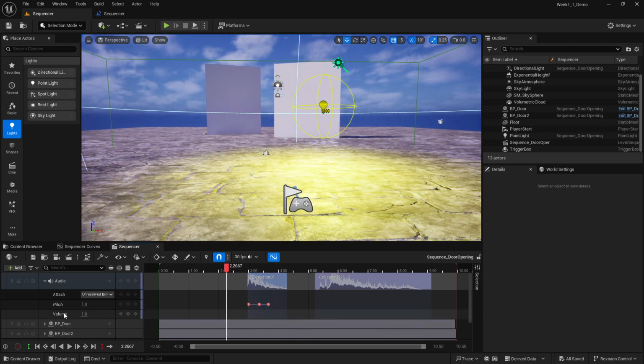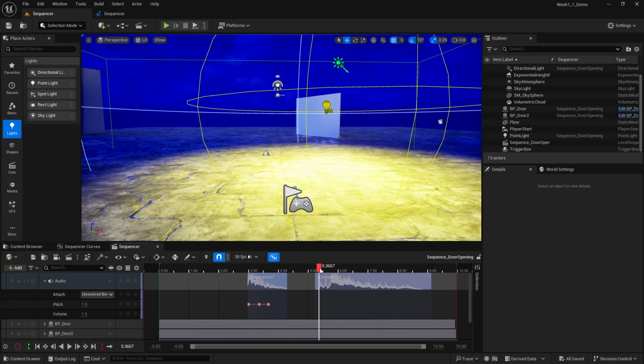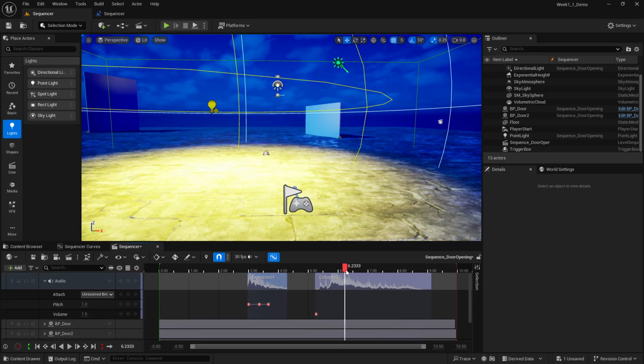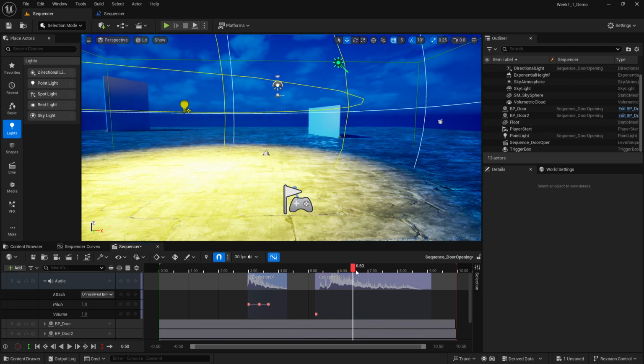And just like that, we can also change the volume of our audio. So for this collapse, let's just try that. Let's start at volume 1. By the time the collapse is about a quarter of the way through, let's make the volume go down to 0. And Unreal just adds a keyframe there. And let's try this.